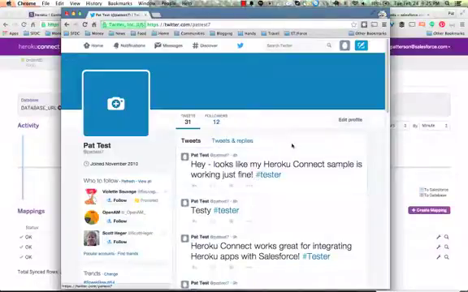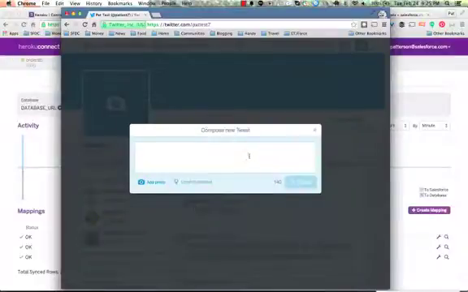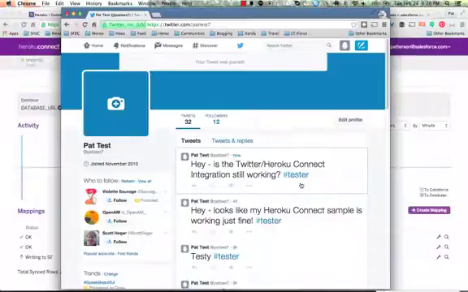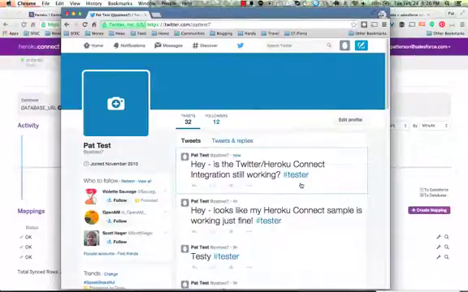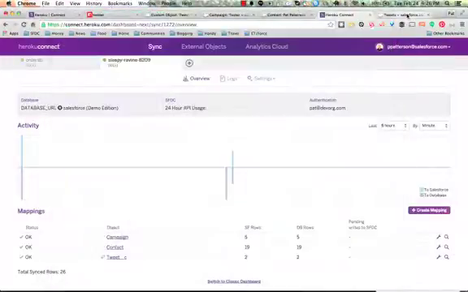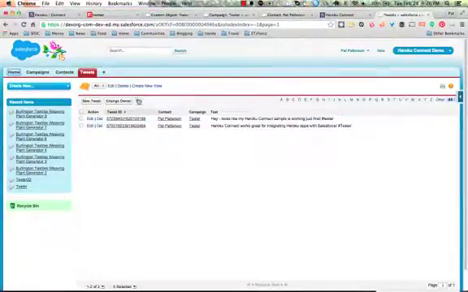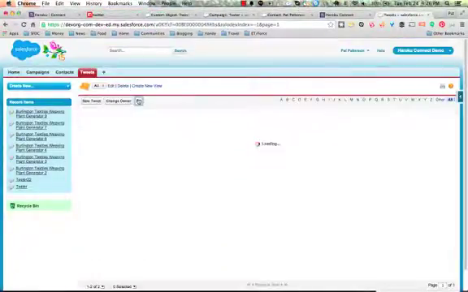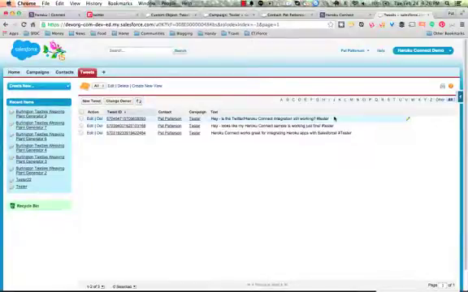Go to my test account, and what I should be able to do is write a quick tweet, and I need my magic hashtag tester, and what I should be able to do is tweet that, and it's synchronizing. Heroku Connect is synchronizing every 10 seconds back to Salesforce. So if I go here and just refresh a couple of times, I've got two tweets. And yes, there's my third tweet that just went in.